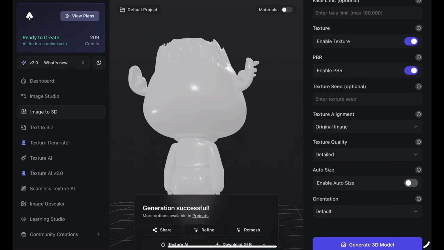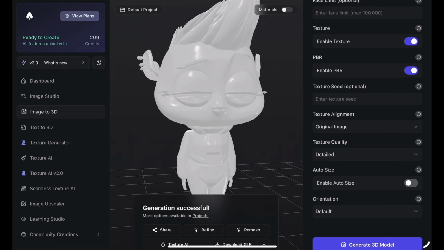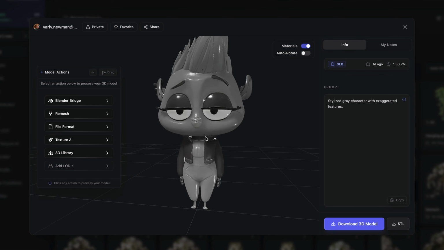And what we get is a pretty decent result for a blocking model. I just need the proportions of things, and it doesn't matter if the model didn't completely generate in that area properly. I'm going to refine it.